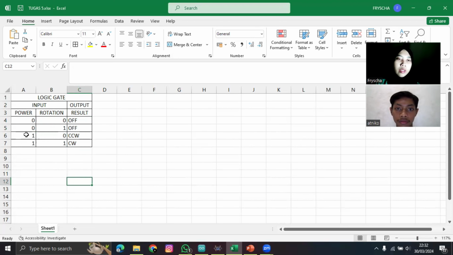Next, if the input power is high and the input rotation is low, the output result is rotate counterclockwise. And the last, if the input power is high and the input rotation is high, the output result of the DC motor is rotate clockwise.